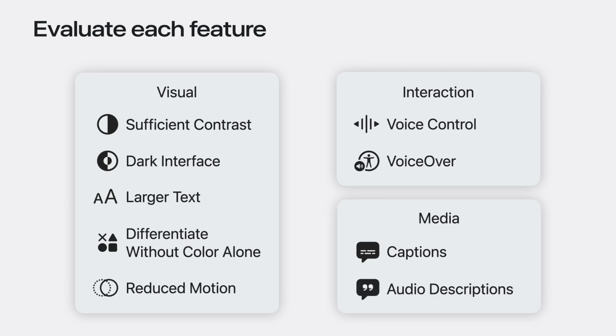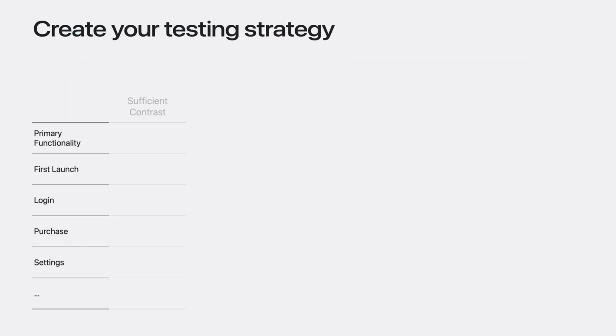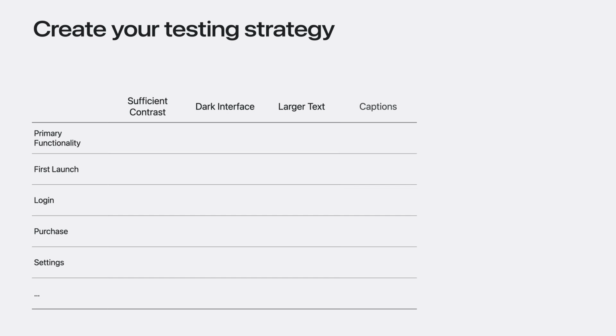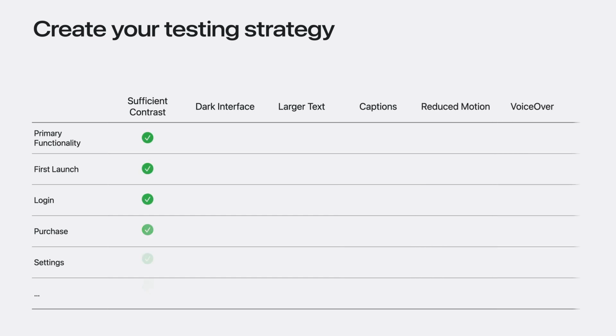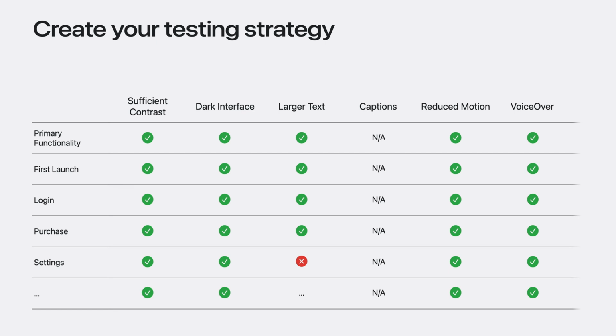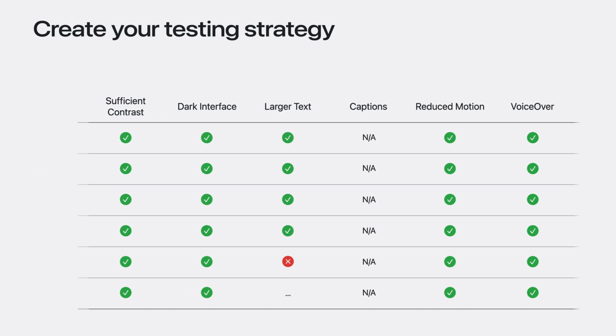After you identify your app's common tasks, evaluate your app for each of the accessibility features available in accessibility nutrition labels. Consider a testing strategy that evaluates each common task in your app with each feature. This strategy will help you discover which features are supported by your app and which ones are not supported yet. Make sure you test on every device that your app supports. This includes iPhone, iPad, Mac products, Apple Watch, and more.